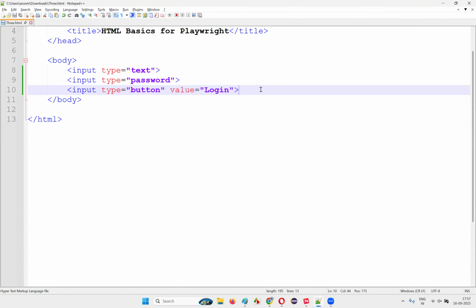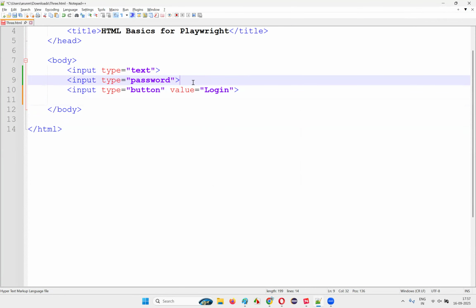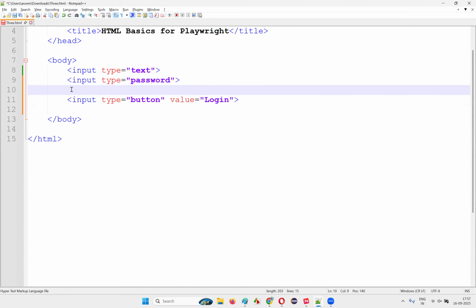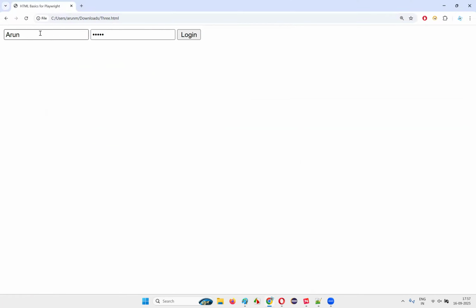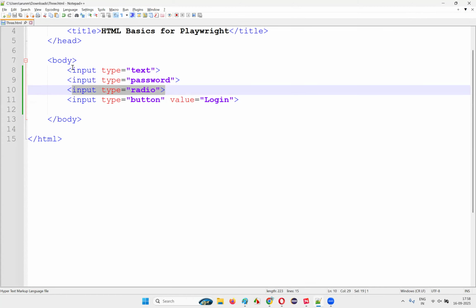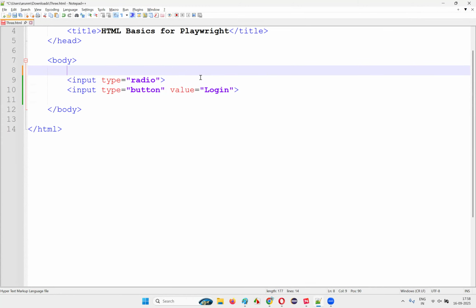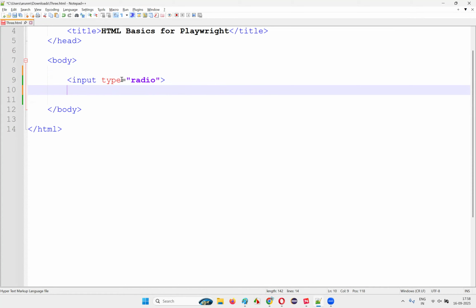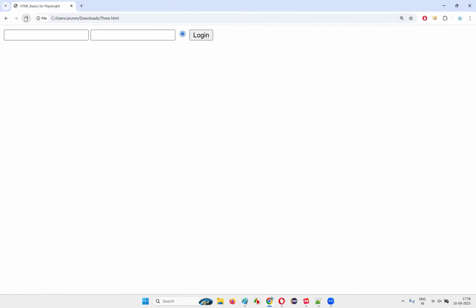Okay. Now here, somewhere here I'll use another input tag. Type is equal to, if I say radio, a radio button will be created, guys. Save this. Go here and refresh. You see you got a radio button here. Okay. I'll remove these other types, other items. Only the radio button I'll have for now. Just save this and refresh here.